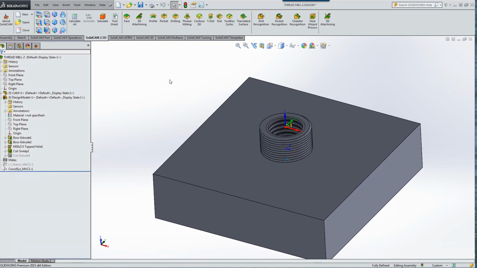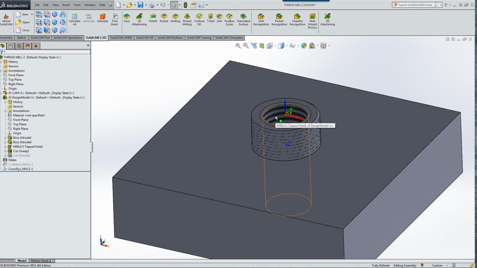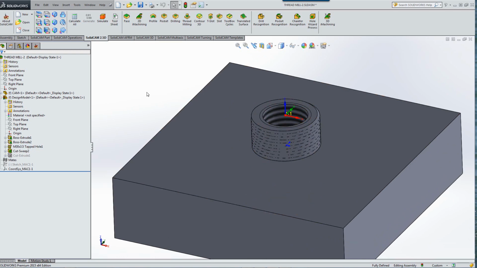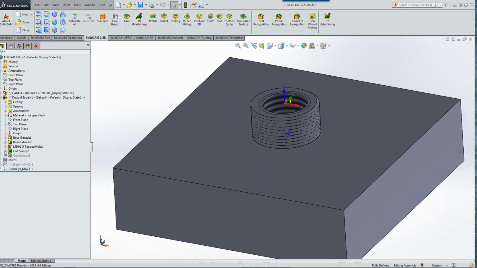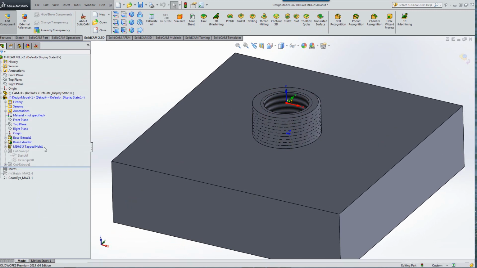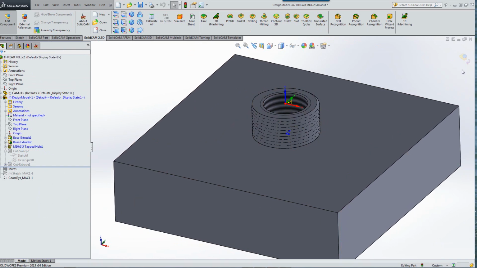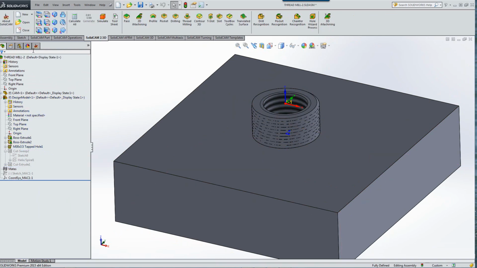Now, before we get started, let's take a look at our part. The hole that we have inside is an M30 by 3.5, in other words, a pitch of 3.5. The outside, if I look inside my helix, you'll see that the pitch is 2 millimeters. In addition, the diameter is 40 millimeters. Now that we have that information, let's get started with our operations.